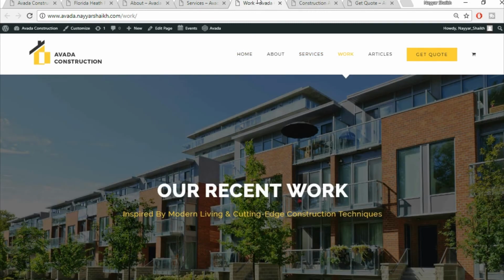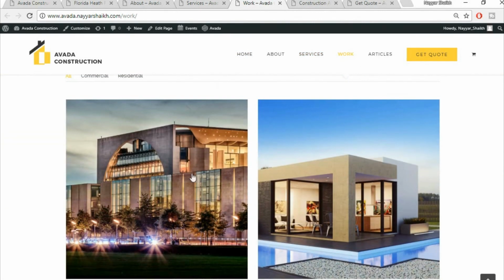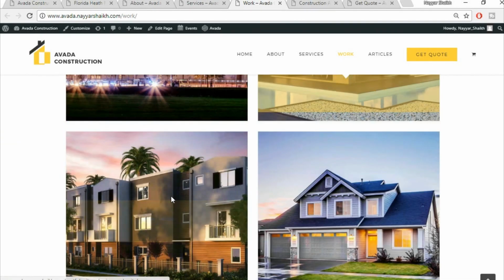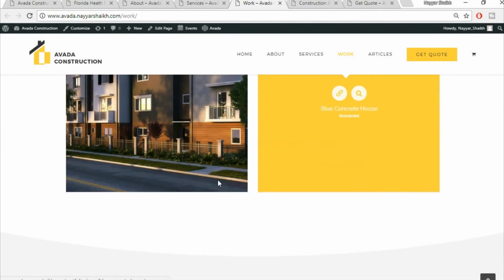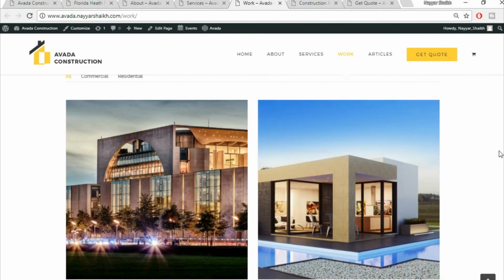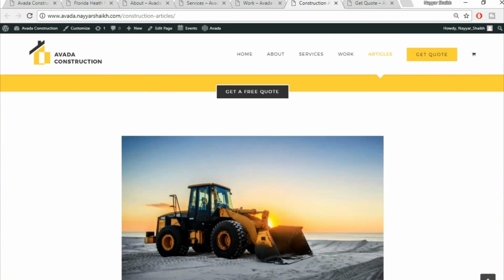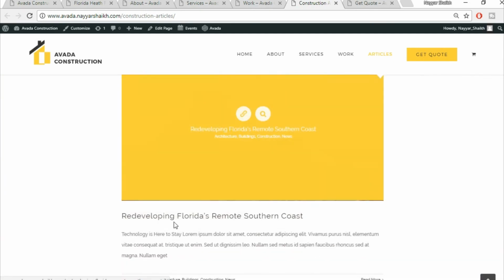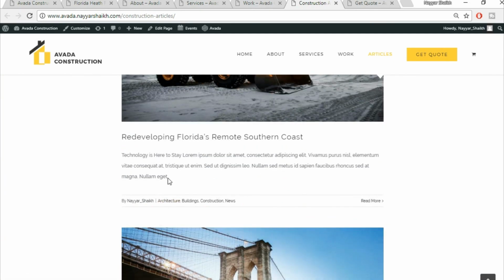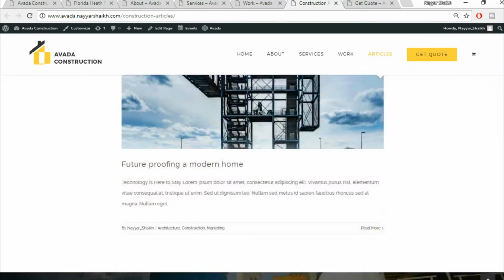Now let's see the work page. So this is our work page. As you can see, a beautiful work page. These are basically our portfolios. We have some big portfolios over here, divided into two different columns. Now this is our blog page, the articles page. As you can see, this is the thumbnail. We have the title, some excerpt, author name, and all this information over here. And different blogs, obviously.